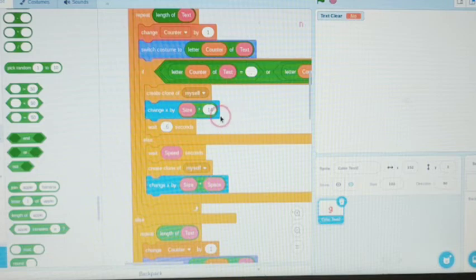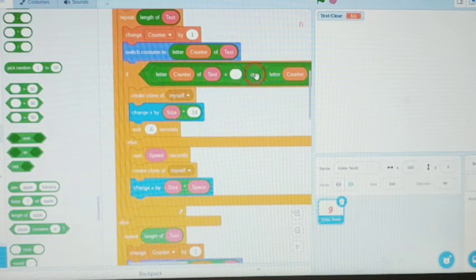So what this is doing, it's checking if the current letter or the current symbol inside of the text is either a comma, a period, or an exclamation mark, and so on. It's asking if the current character that's being typed is one of these. And if it is, it's going to create a clone of itself. It's going to change its position by its size multiplied by 0.14, and it's going to wait 0.6 seconds.